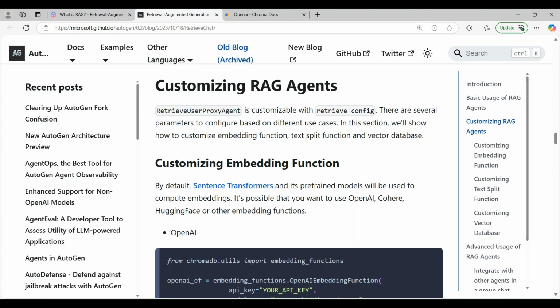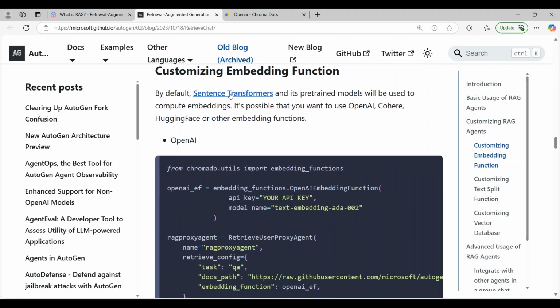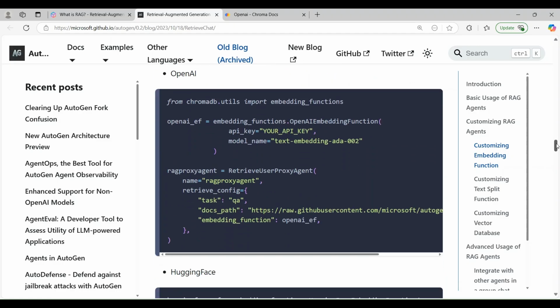Here we will customize with embedding function, text split function and vector database. Text embeddings are important because they allow for capturing semantic relationships and efficient representation of text data. You can perform text embedding using OpenAI, Cohere or Hugging Face functions. In this example, to an OpenAI embedding function, you can provide an API key and a model.